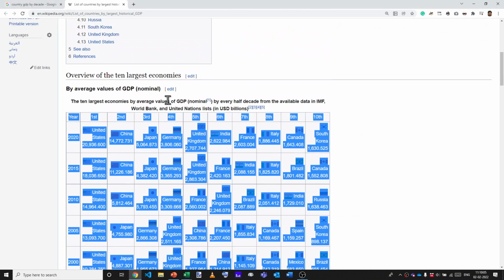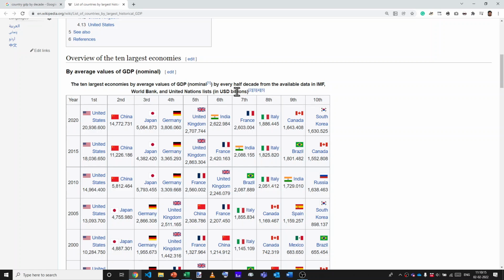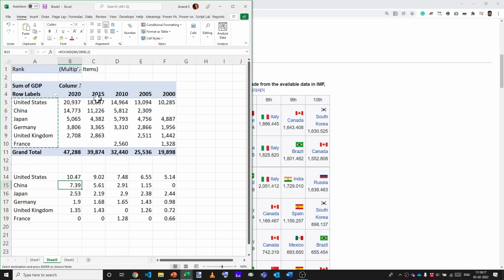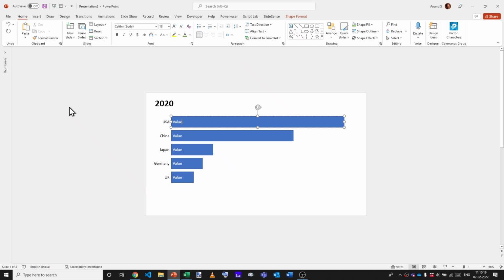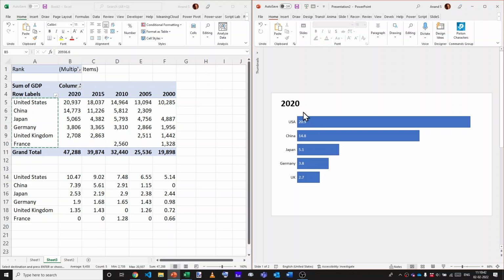They are in billions of USD. So let's type it in trillions of USD with the comma replaced by a decimal. So we have 20.9, we have 14.8, we round it off, and then 5.1, 3.8, and 2.7. So those are the values that we get from here, and we've inserted those here.